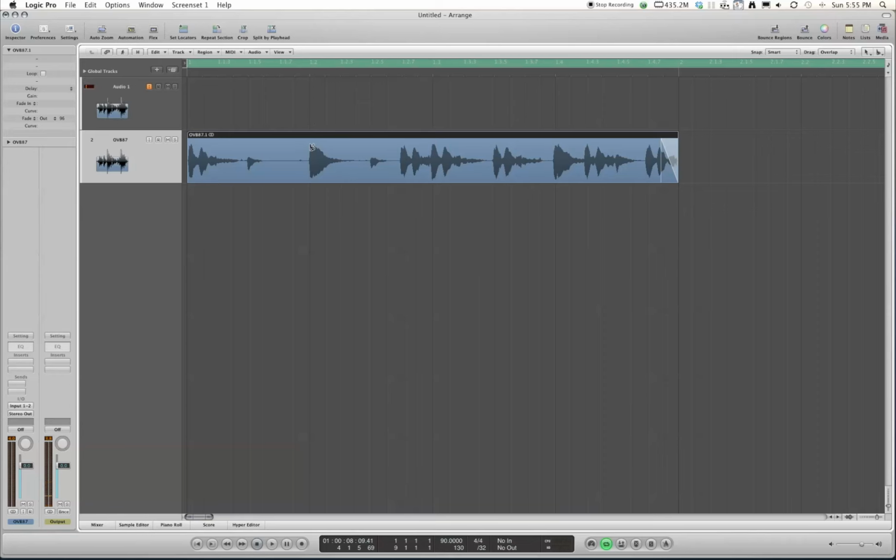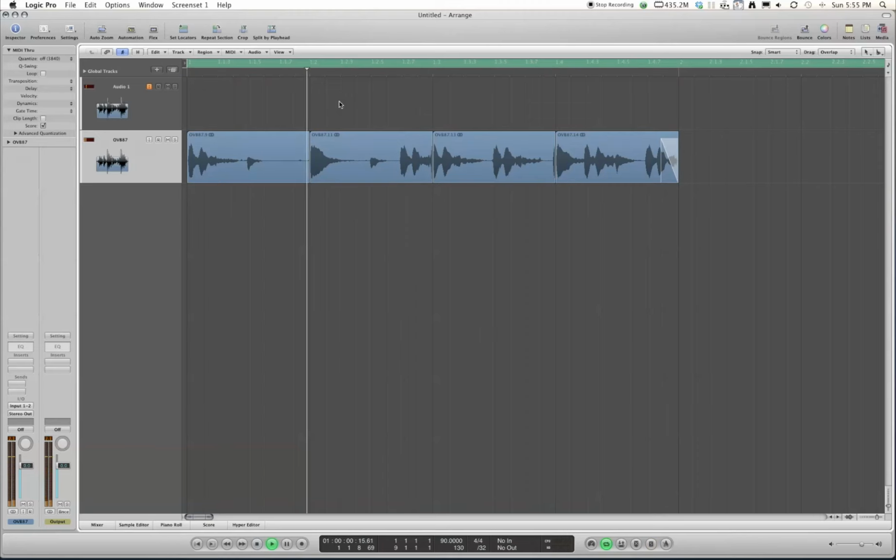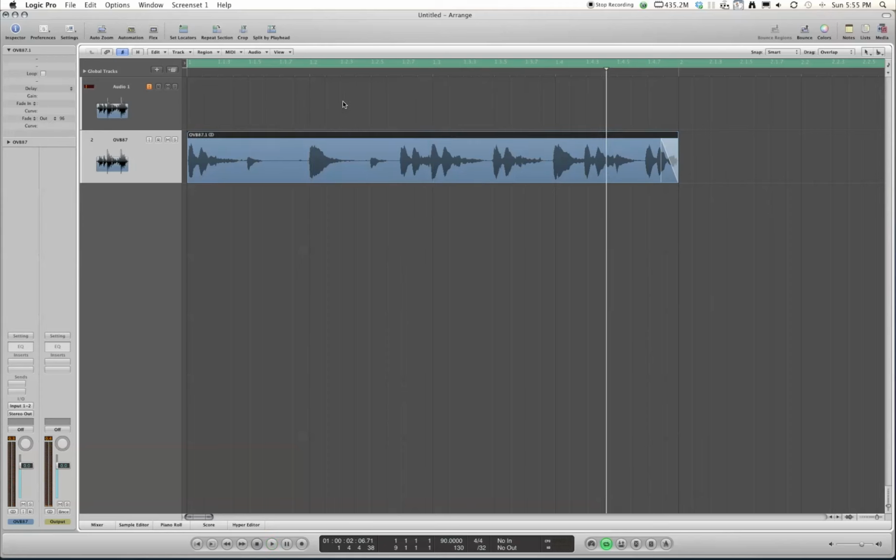So there we are. See? 1, 2, 3, 4. You're cutting on every beat. It's great. It's awesome. Awesome little option. Also, if you go in the middle, you'll be cutting every half beat, which is great. It totally chops up your audio, so you can rearrange it however you want.